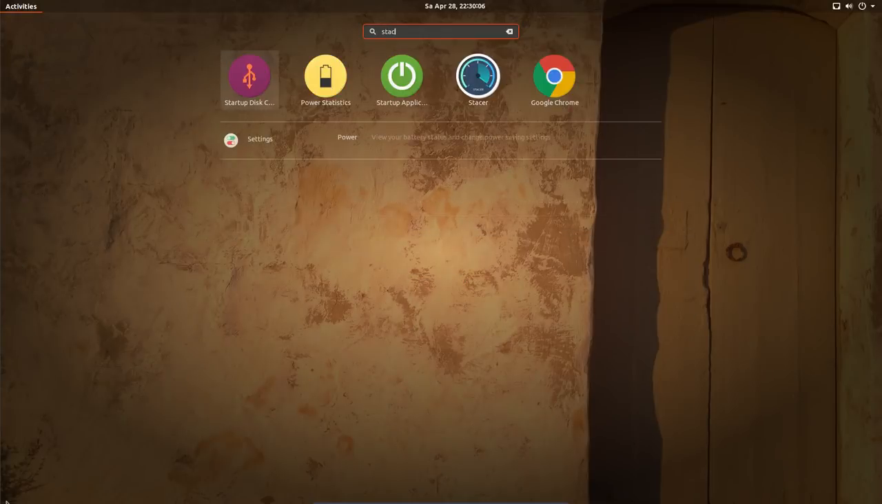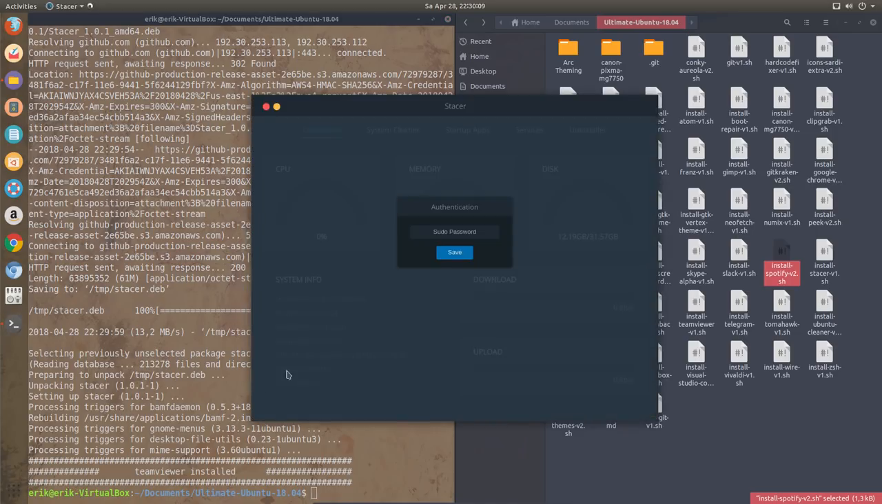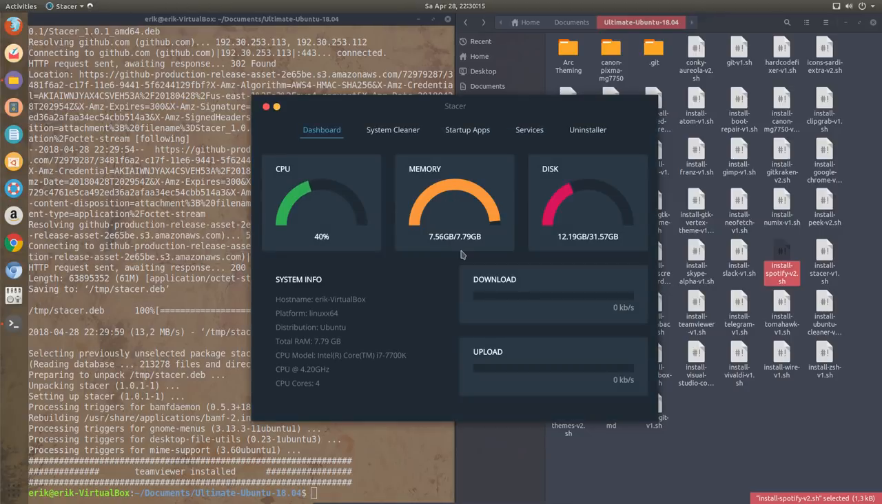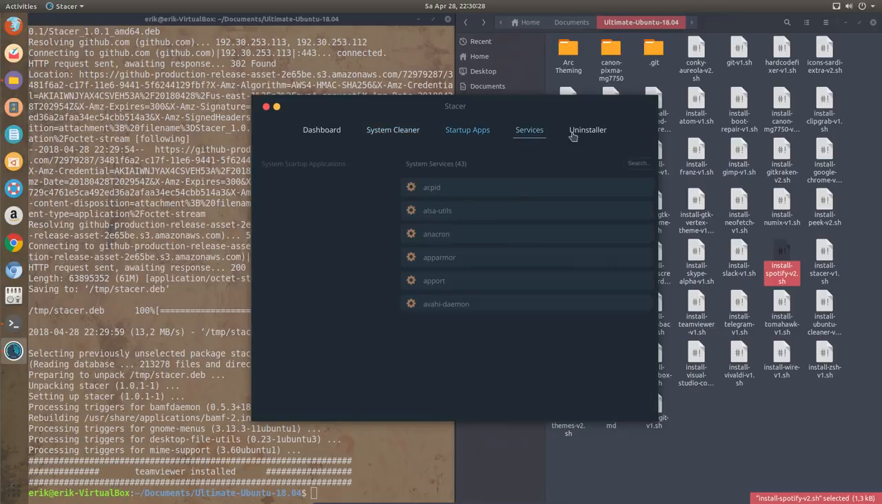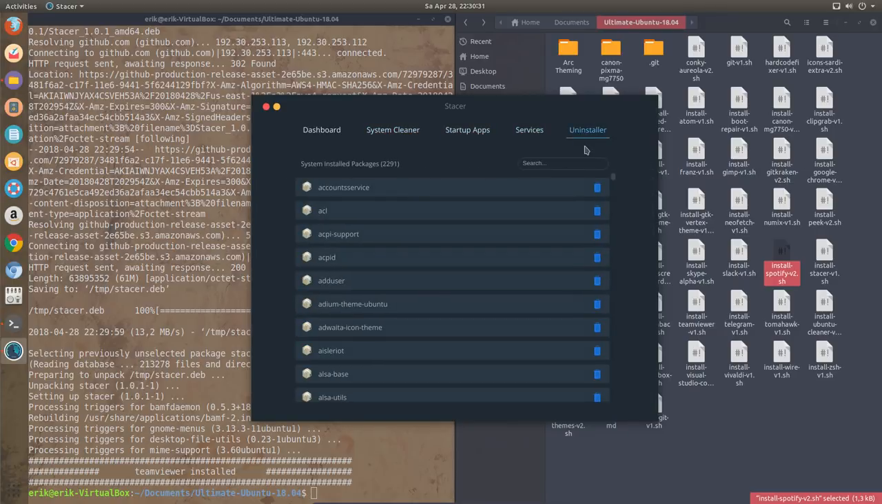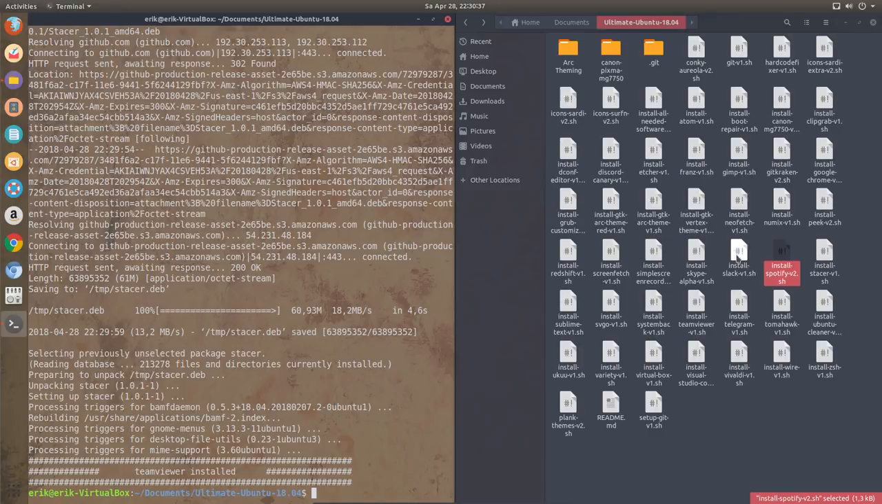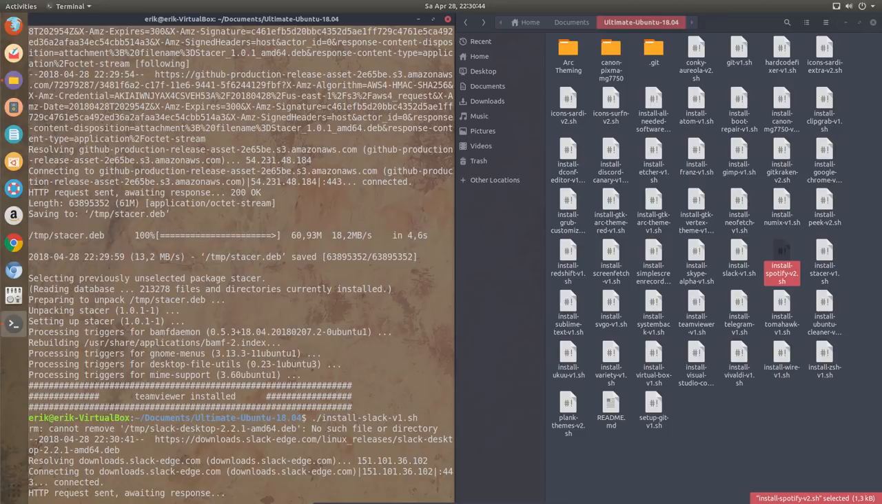So, what's Stacer? A nice little graphical thing. Sudo password, so he wants to know my password. Okay, save. This is a nice little graphical thing. I like it because of the design as well, but of course the information is more important. Startup apps, services, an installer, and you just try it out. Is this the exit? That's the exit. Slack is there, a way to communicate between teams. That's not going to be successful, I think.